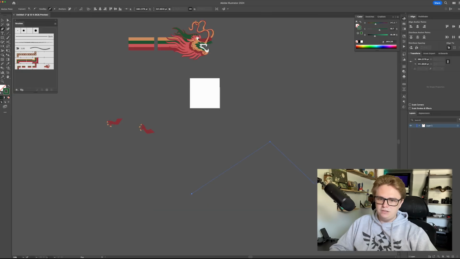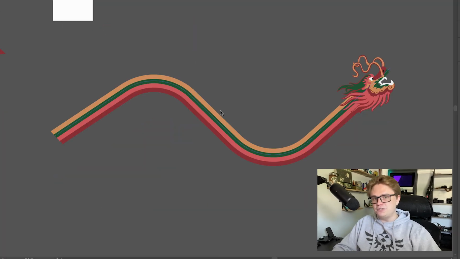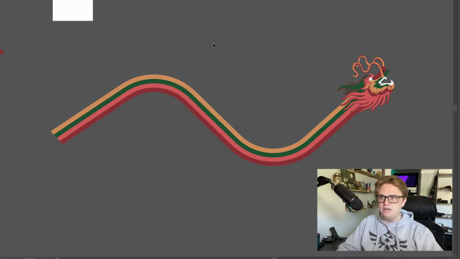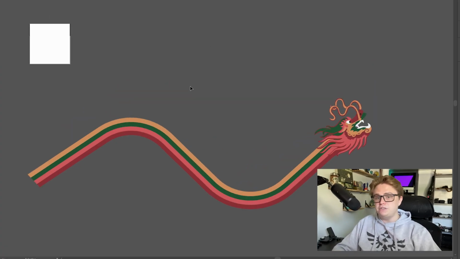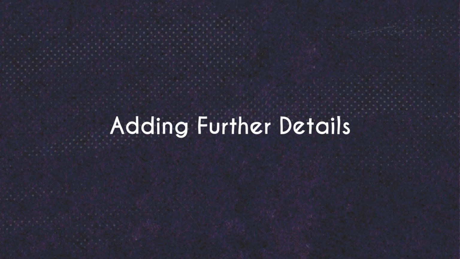Now I can come in here, draw a line, apply my dragon to it. I can create a Chinese dragon that goes all the way across the screen like this really easily. And let's say you're doing like a children's book or something, you can create this brush once and then draw the dragon across multiple pages.